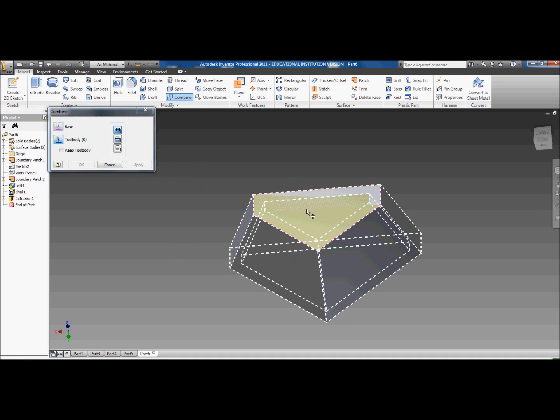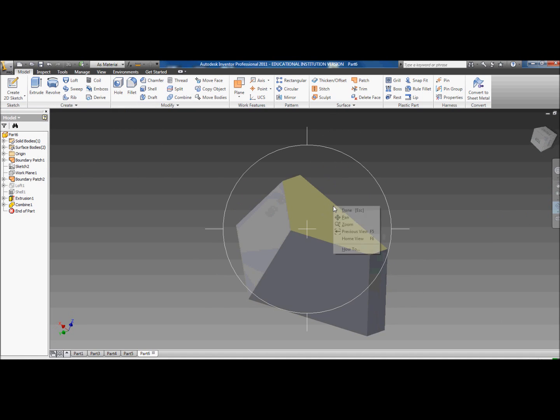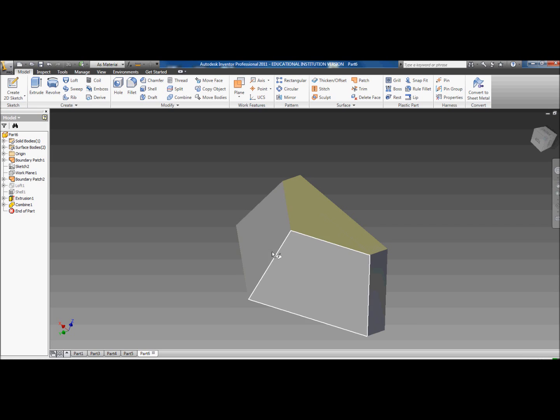Press OK. Then you want to go over here to combine. See how I select both of these? Go over here to this combine tool. It performs a cut, join, and intersect operation on 2 or more solid bodies. And you click this one. And you click this one. OK. Now it recognizes this is all one shape.